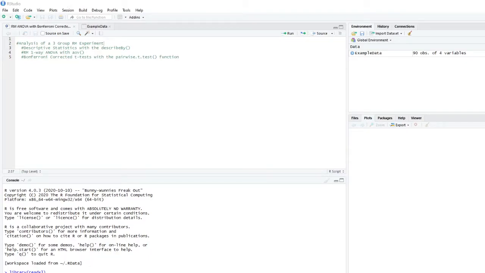All right, in this video what we'll be covering is how to carry out a one-way repeated measures ANOVA and Bonferroni corrected t-tests on an experiment that has three groups or three conditions that are administered in a repeated measures fashion. So the example data that we're working with over here is a data frame with the name example data, and it essentially has four different values in it.